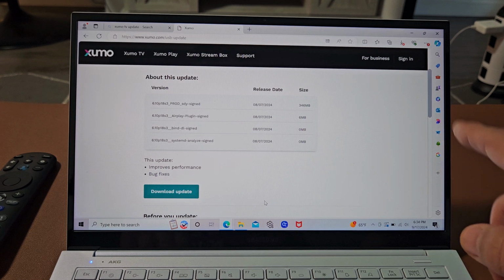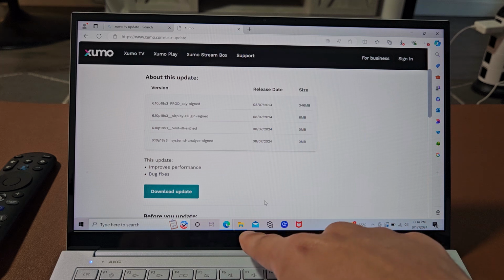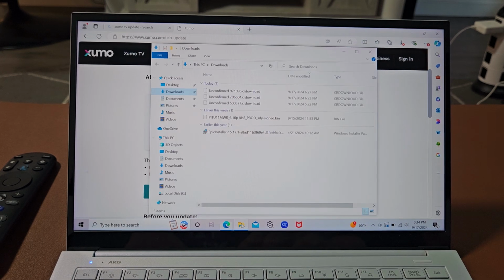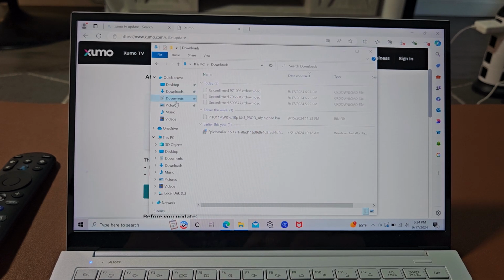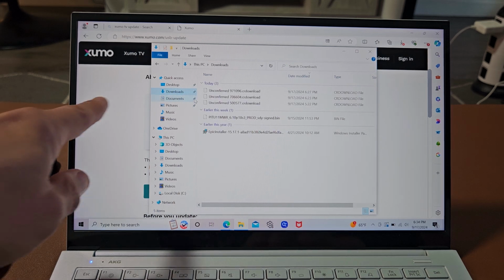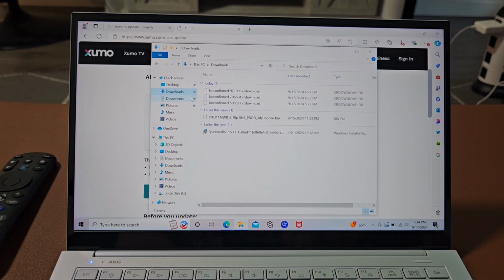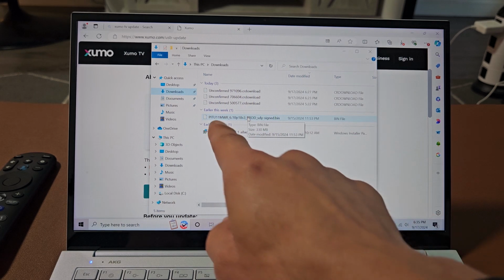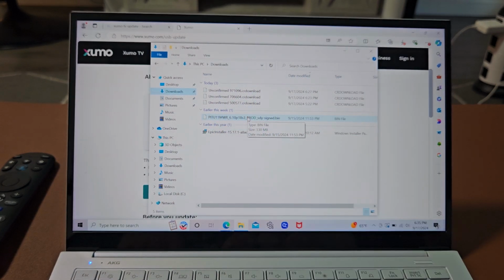And then once it's done downloading to your computer, you can just open up the folder there, open up the folder, and then we got to find it, okay? So just go to downloads if you're on a Windows computer. And I actually already downloaded this update. I actually updated that Pioneer TV like a couple days ago. But this is the file name here, the PIT.